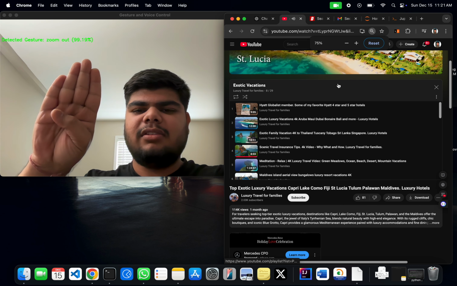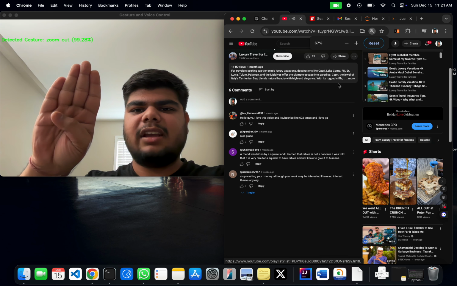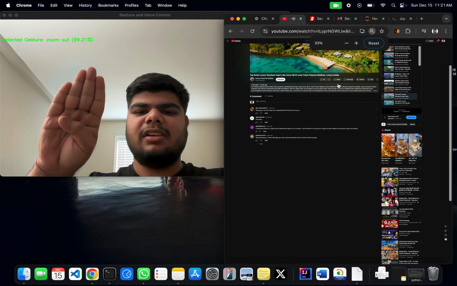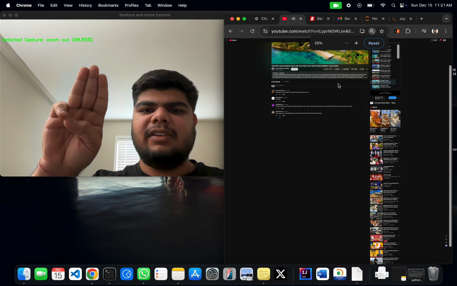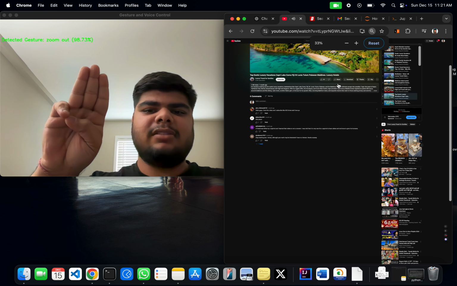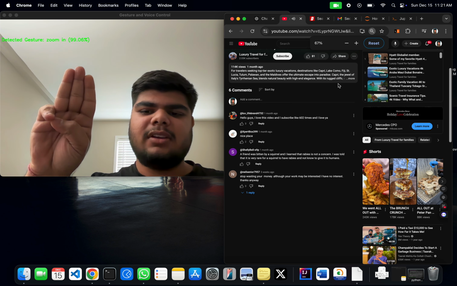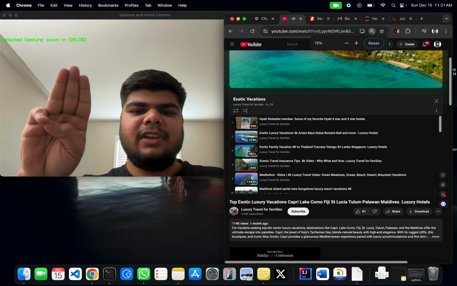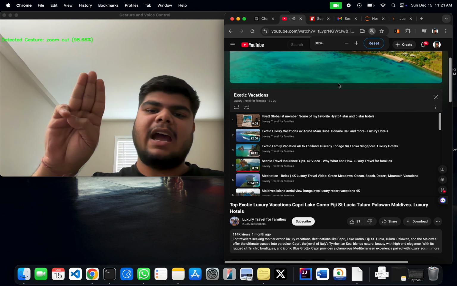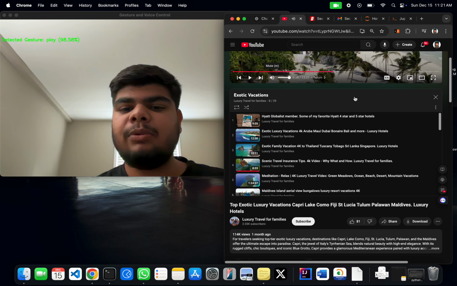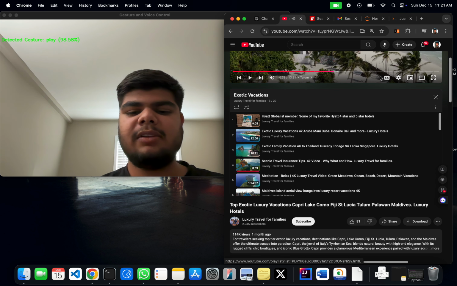Over here you can see on the top it says reset, and the zoom in zoom out feature is working perfectly fine. On the top you can see everything is getting small, and if I wanna make it big, you can see it's working completely fine over here. And this is what we just introduced: new features for dynamic scrolling, scroll down, volume up and down, muting.